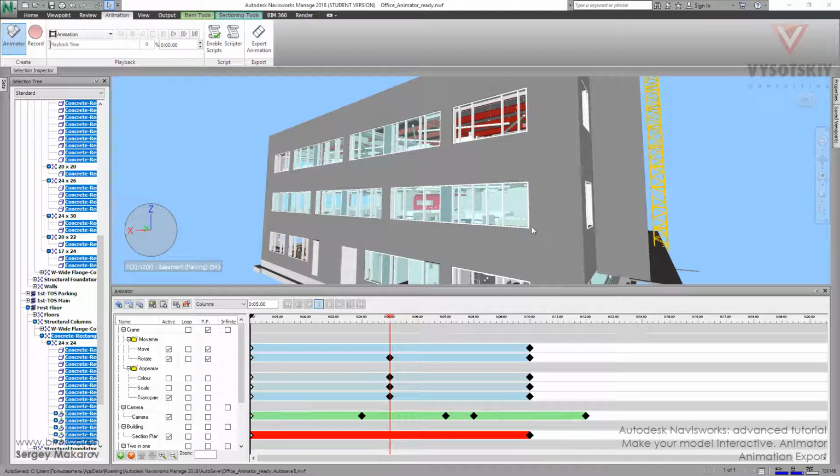If you want to present your animation outside Navisworks, you can export it. Let's go to Animation, and then we can choose any of our animations: the object animations, which we made in this menu, the crane and the columns, and viewpoint animations. If you want, you can make the menu broader, and you can choose one of them, and then press export.